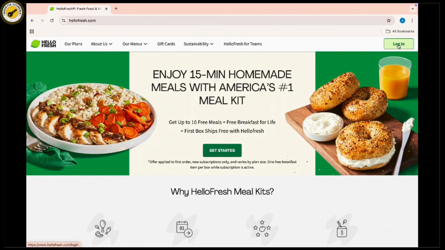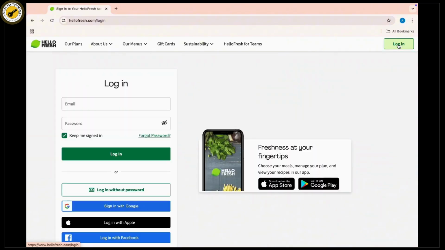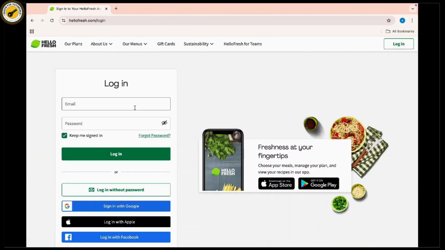button. Simply click it. Once you click it, you can see the email address and password box option available on the left side. Enter the email address you used to create your HelloFresh account and enter your account password. If you have forgotten your password, you can click on the Forgot Your Password link to reset it, and simply after entering your email and password, click the Login button to access your account.